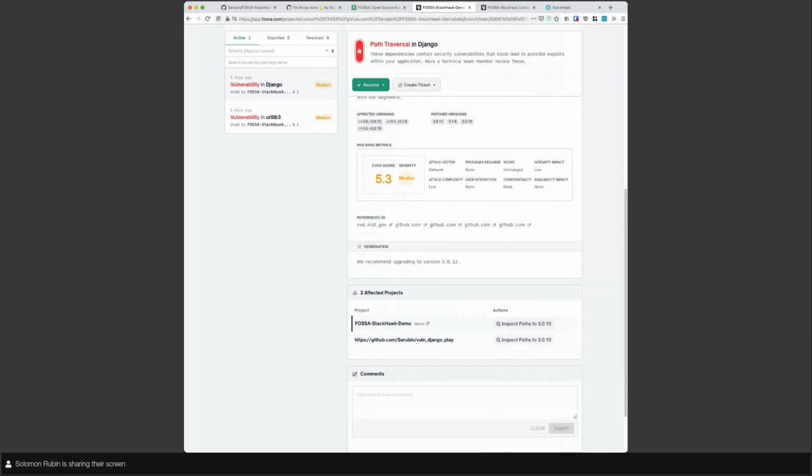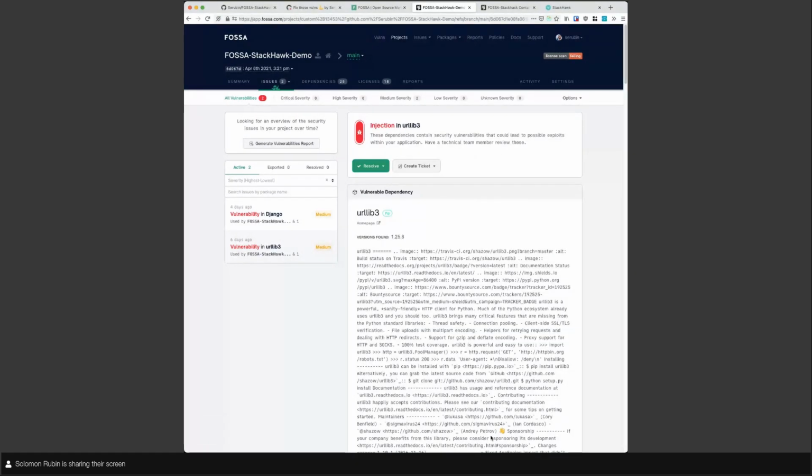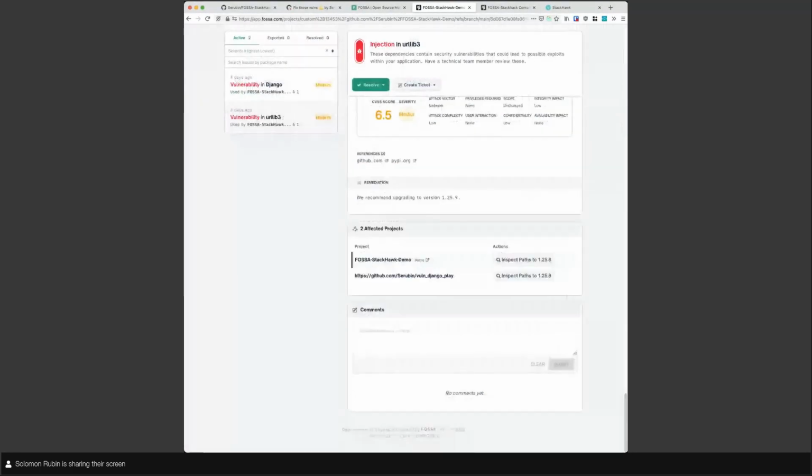So I can see that this is vulnerable. This is something I definitely want to deal with. I could potentially create a ticket in Jira. I don't have Jira set up, so I'm not going to. I can also, that's a rough README. I'm going to skip past that noise.